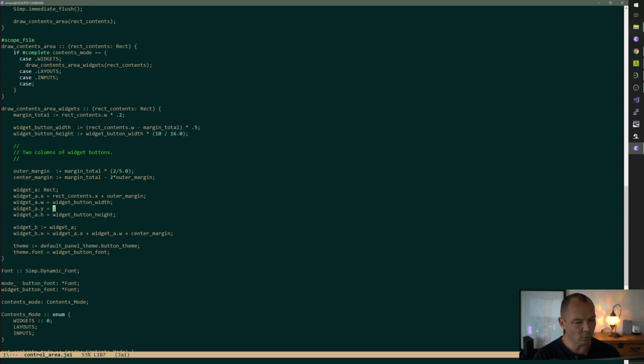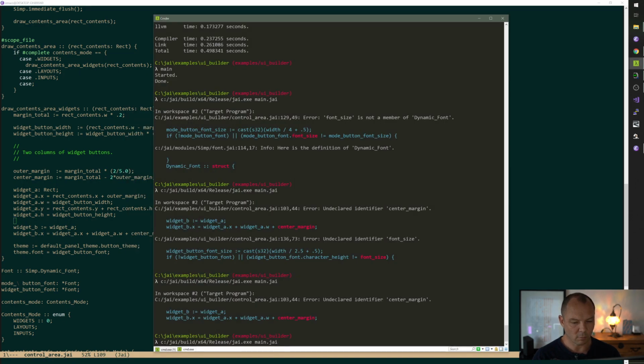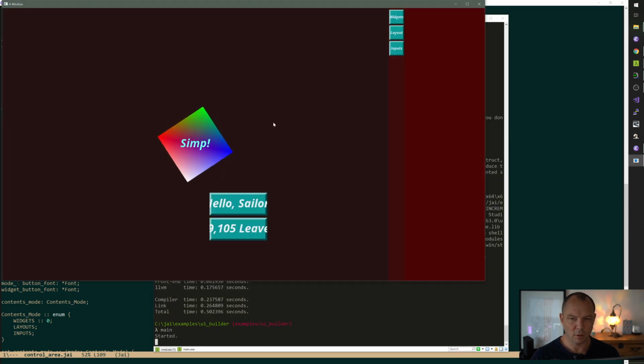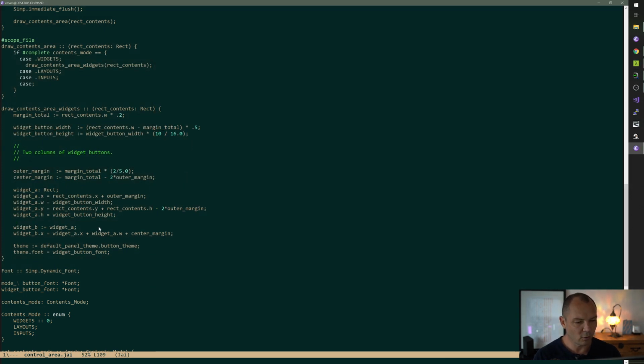Okay, so that might be a little too short for the things that we're doing. So the y is going to be contents.y plus rect contents.h minus, let's say 2 times outer margin. All right, let's just get that to compile. Great. Still won't do anything because this is the great thing about UI programming: you type all this stuff and then you don't actually do anything.